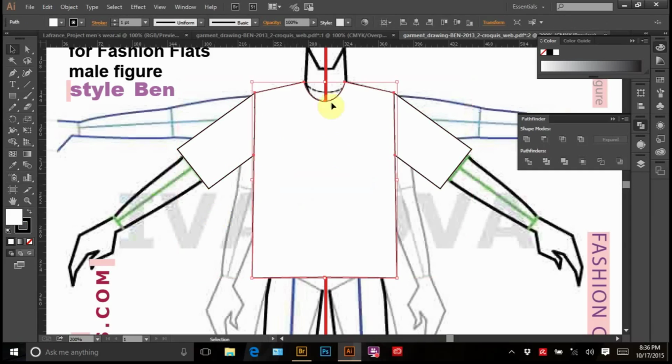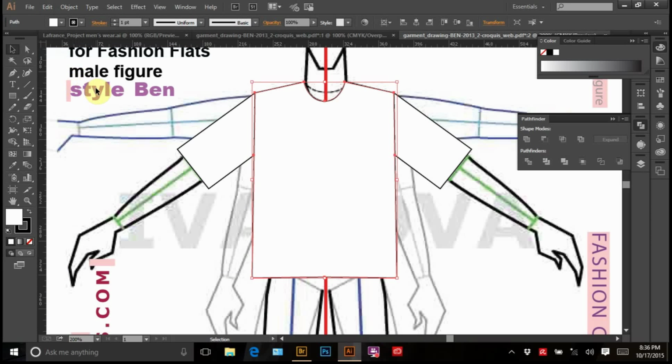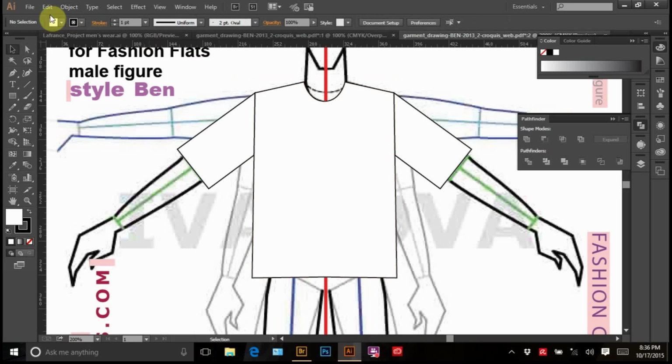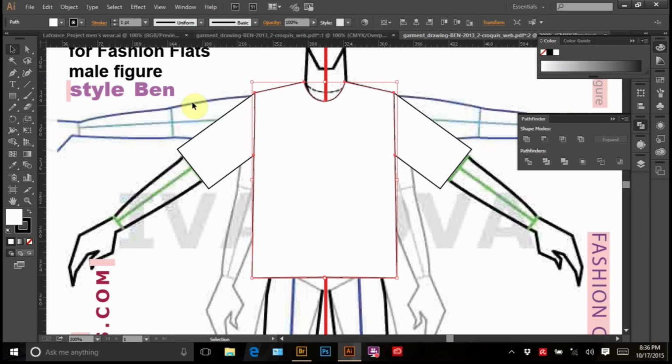This bodice right here, you go into edit, copy. That's step 1. Step 2, you're going to go to object, lock the selection. Lock it, because you don't want to move it. That's the front bodice. You don't want to do anything to it. Lock it. And you're going to go back and edit, paste in back. Now your back shirt is there.